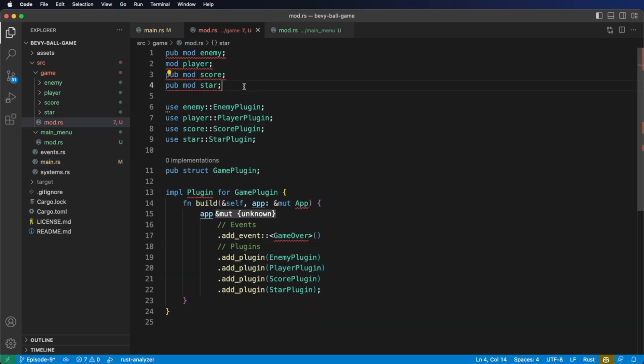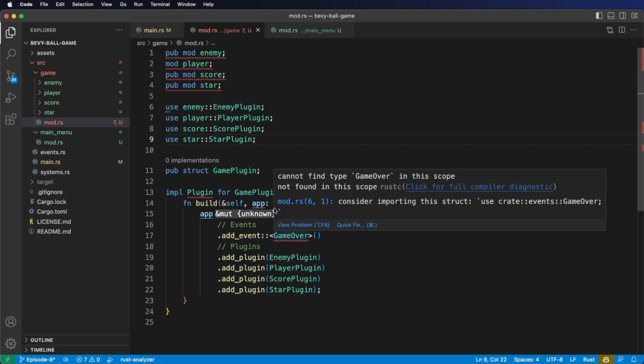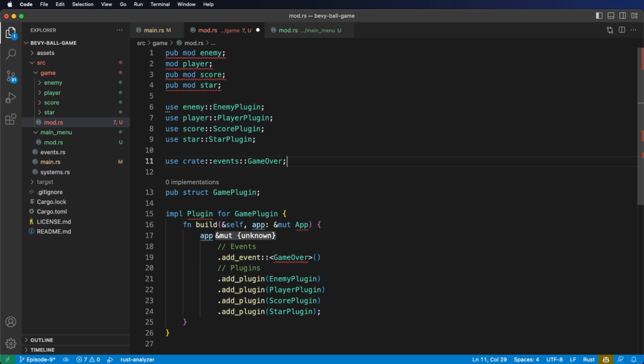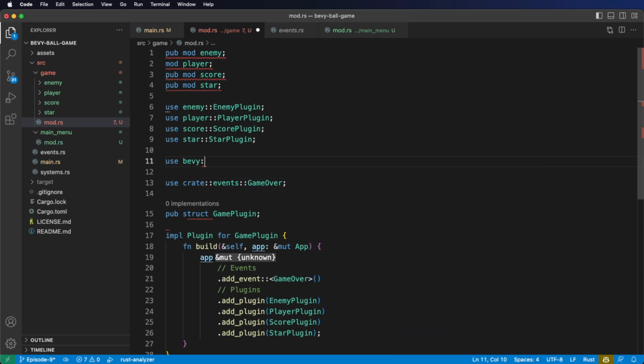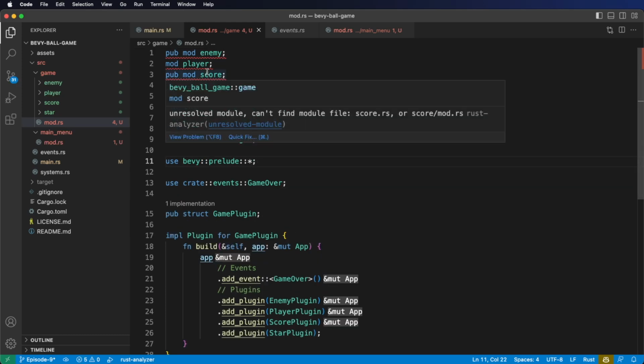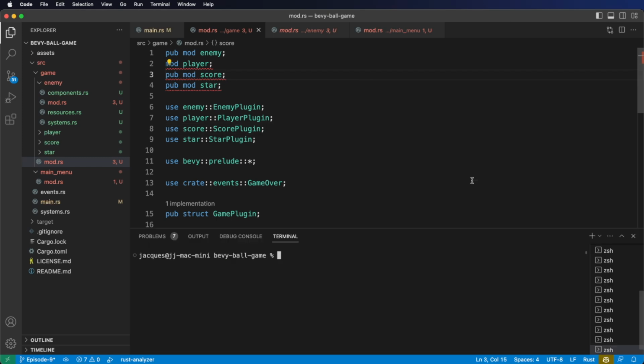Now we've got some errors here. One thing we're missing here is the game over event, which we want to get from this top level crate. So we'll just say use crate::events::GameOver. That's how we're getting that. Save now. Okay, that error went away. Oh, you know what it's yelling about? We're missing Bevy. Use bevy prelude. There we go. Save now. That looks good. Why is it mad at these? When it gets mad like this, just cargo build so you can see the errors better.